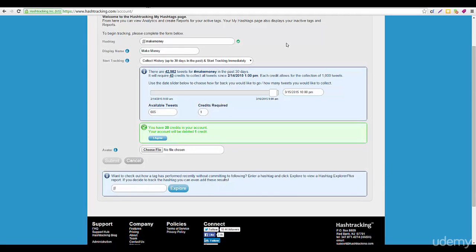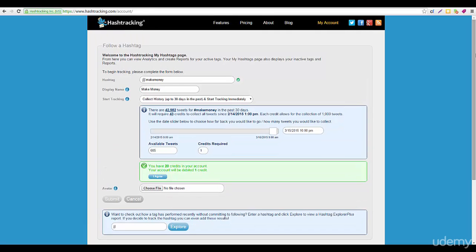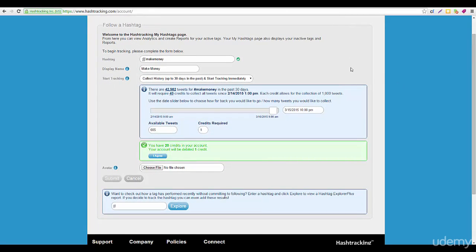Here I am inside the back end of the software, and I've got an account set up. This is not a cheap service, but then again, there's nothing that will work quite like this one does, except for the one that I'm about to show you. Both of them are paid services. You can try them out for free, but again, they're going to want you to pay in order to collect the data. Now, as you can see, I use the hashtag Make Money, and I've created my display name, Make Money, and I can collect the data for the past 30 days, or start tracking immediately, or I can start tracking on a future date.